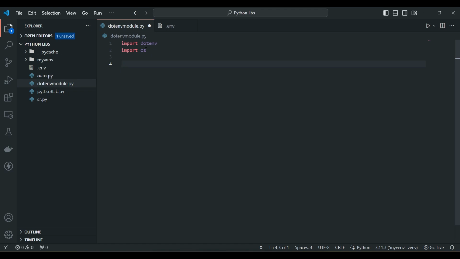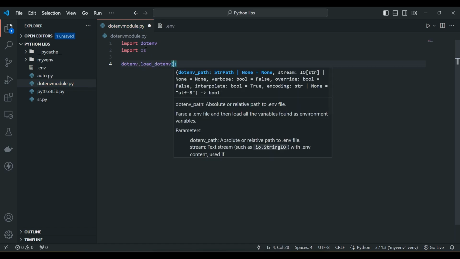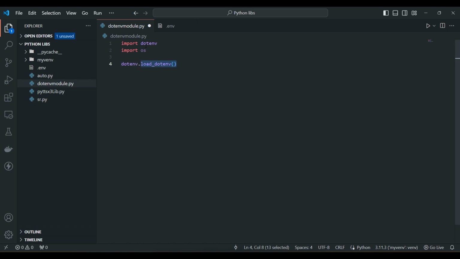In order to do this, we have a method called load_dotenv. Upon doing this load_dotenv, the environment variables from the .env file will be made available in this .py module. So just by doing this, now the env variables are available to access.